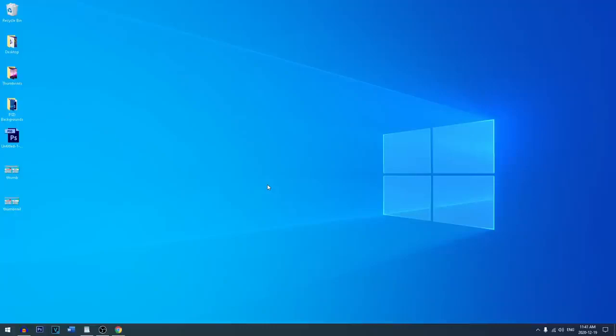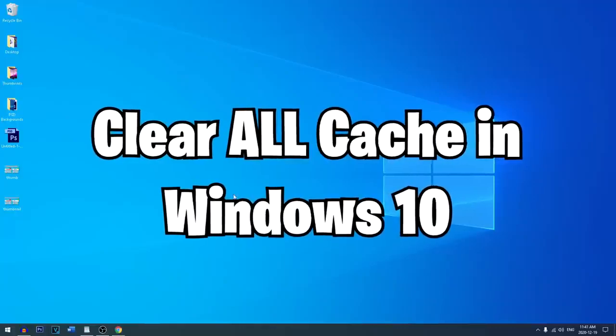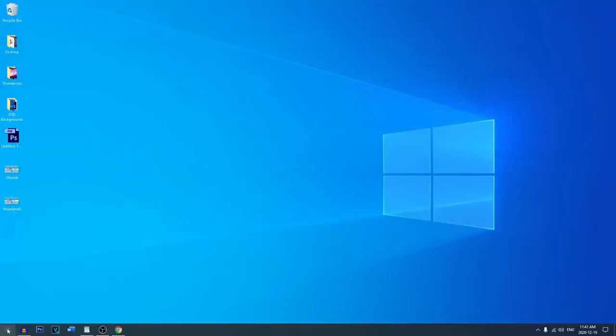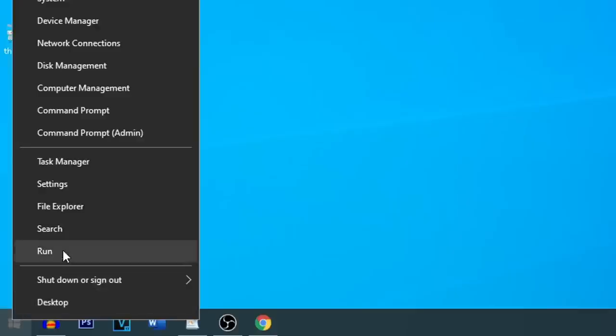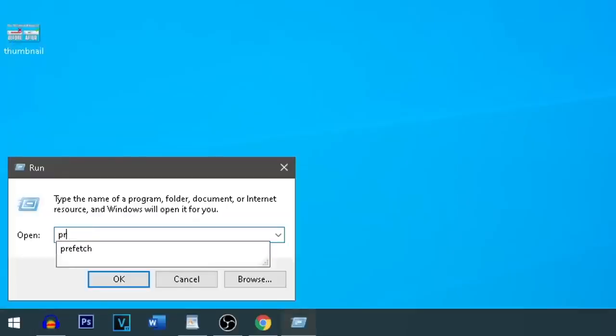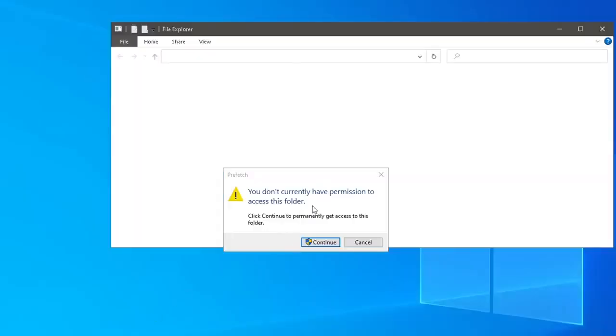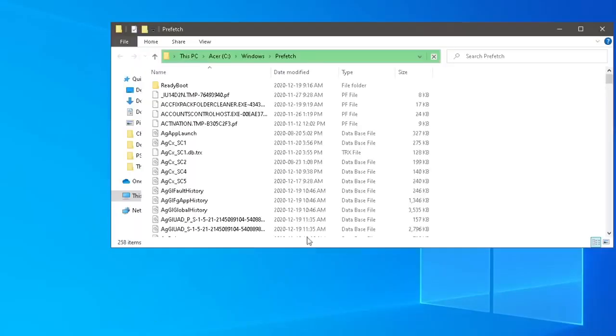Hey everyone, in this video I'm going to show you how to clear all cache in Windows 10. So first up, head on over to the start menu, right click, and go to run. From here, type in prefetch and simply press OK. And this might pop up, just simply press OK to run as administrator.